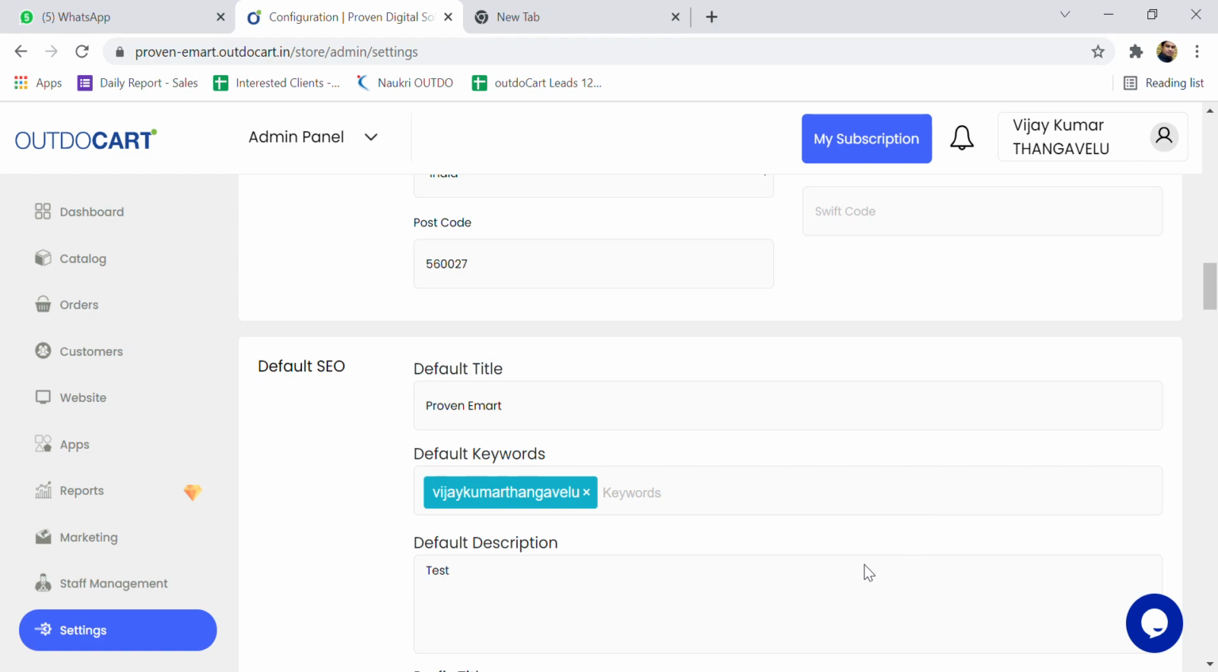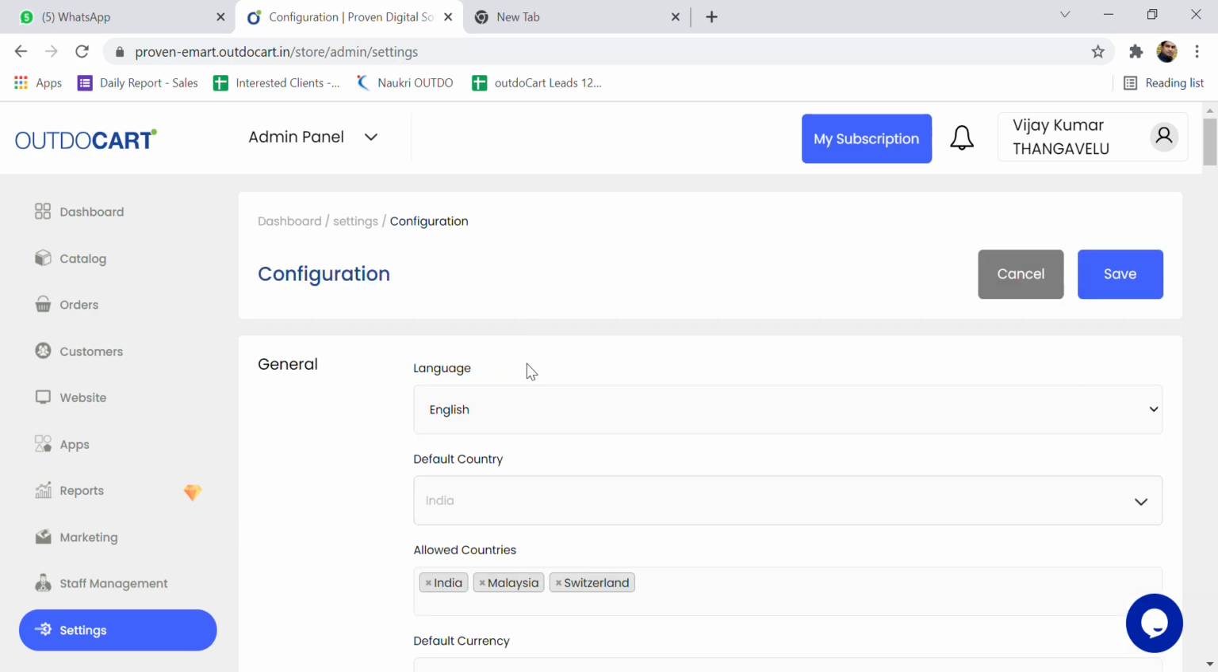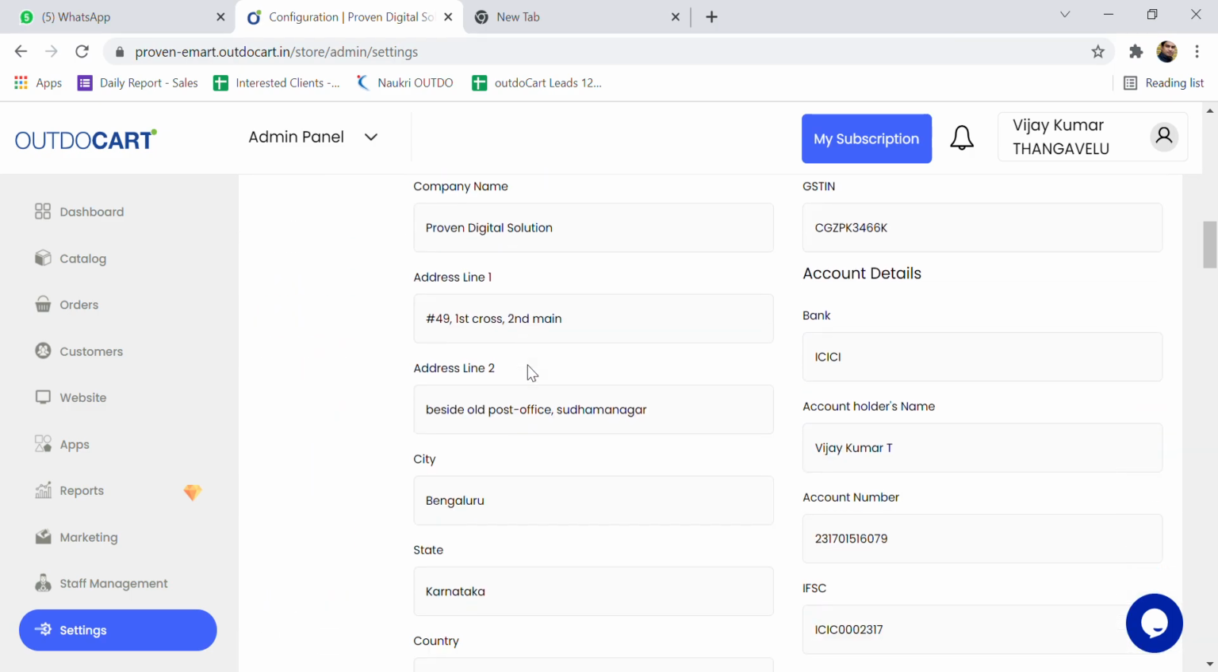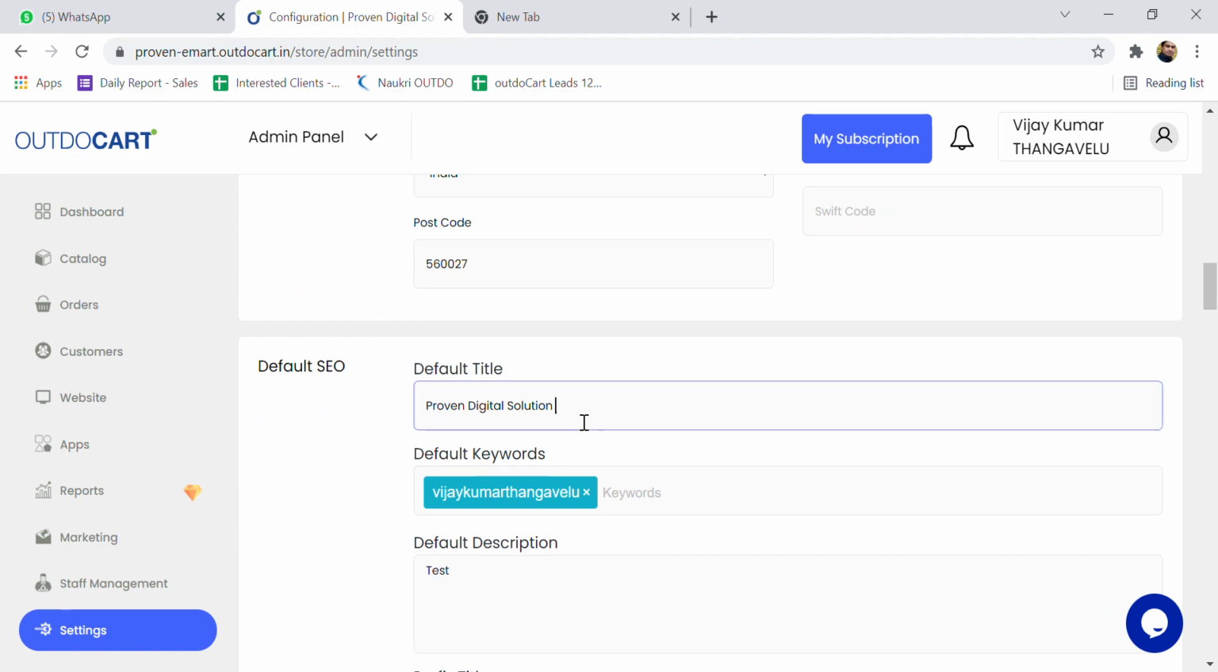And here also comes the search engine optimization portion, where you can start creating the default title you want to give. Let's say your store name is something like Proven Digital Solution, and you want to create an SEO based on this title. You can give that.